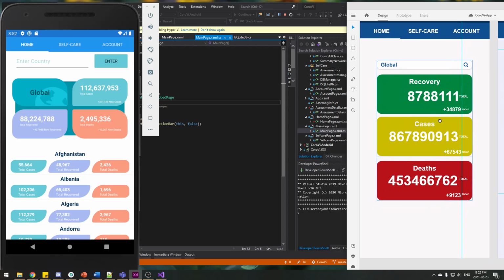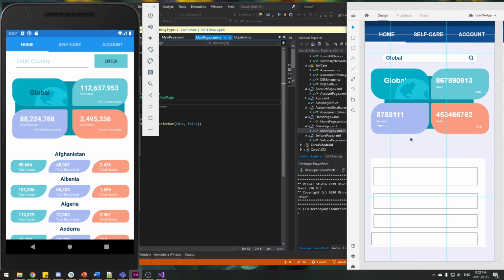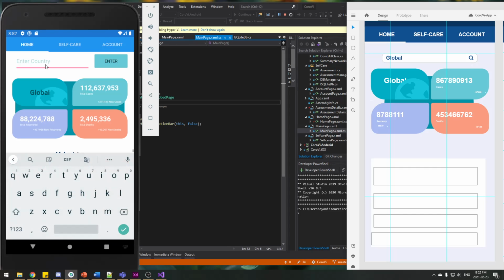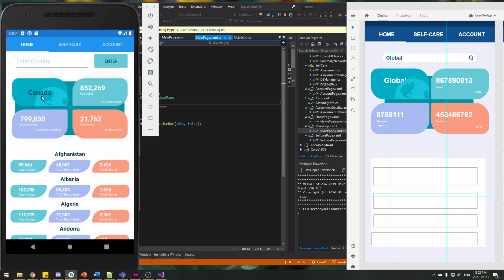At first it looked like this, but I didn't like it, so I turned it into this one, which is the one that we have right now. As you can see, I have an enter country entry here. Let's type Canada and click enter, and then it has the values from the Canada API. These are all the total cases from when Corona started, and this is the new cases for today.